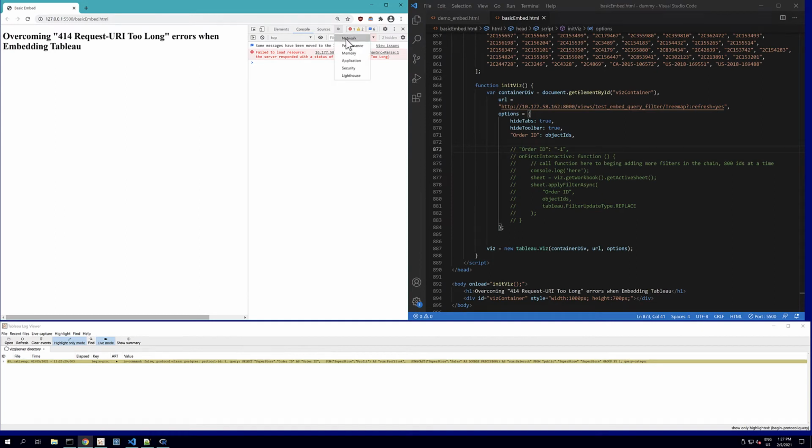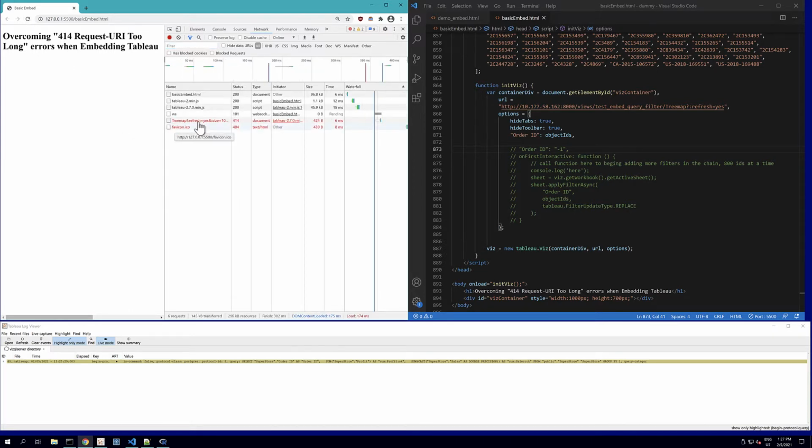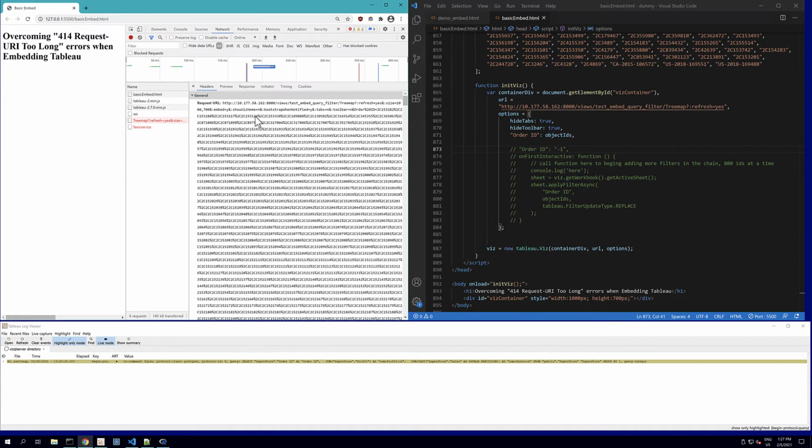If we go to the network tab and try to see those requests coming out of our browser, let's just refresh that screen to see what's happening. And here we have that request. That request is indeed super, super long. And it just so happens that this is a GET request.